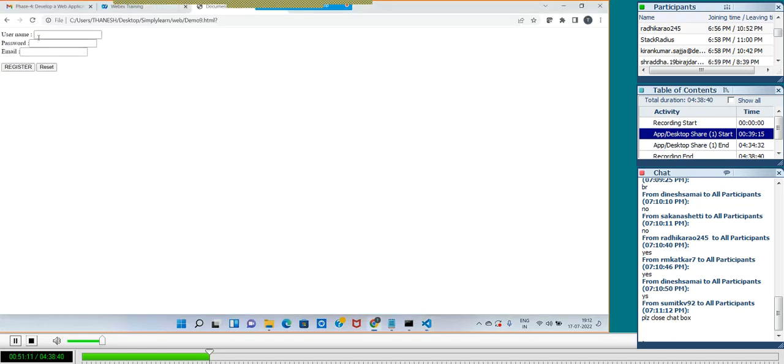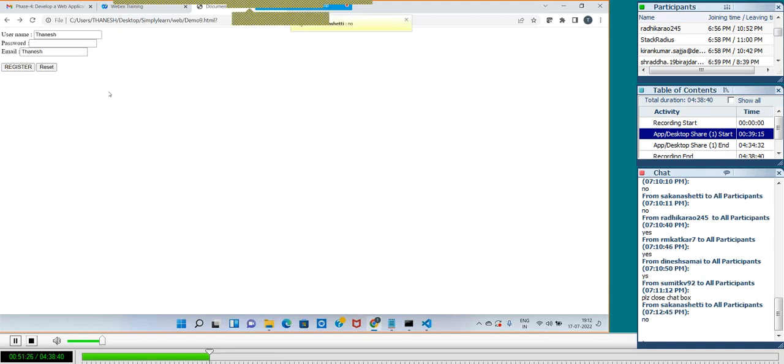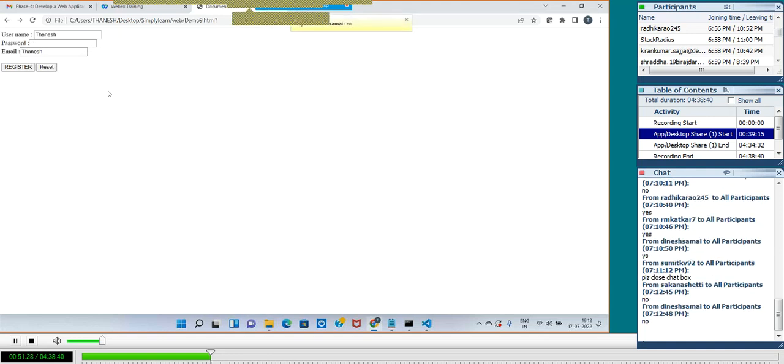See, like this. When I take the input as Tanesh, and password, some password, and the year. See, Tanesh. But will this be right or wrong? This is the email format. Will this be the email format? No, right?